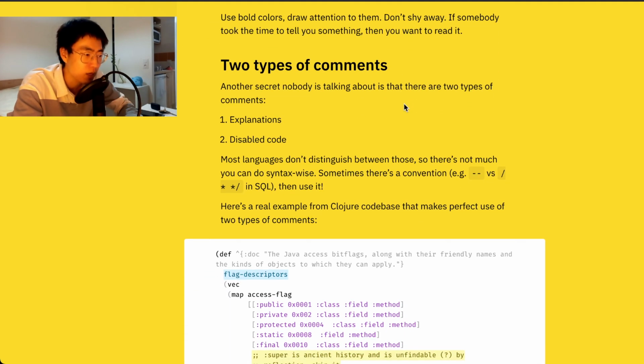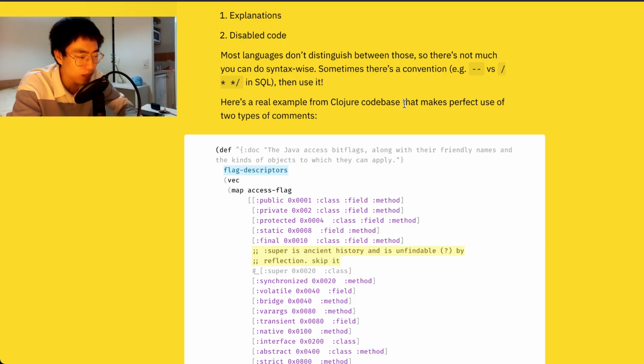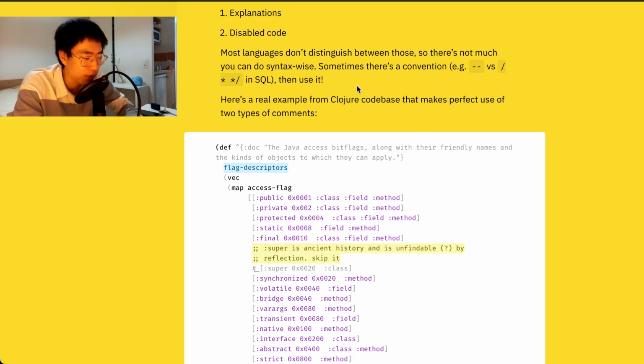Two types of comments. Another secret nobody is talking about is that there are two types of comments: explanations and disabled code. Most languages don't distinguish between those, so there's not much you can do syntax wise. Sometimes there's a convention: dash dash versus slash star. Then use it. Here's a real example from a Clojure code base that makes perfect use of those types of comments.